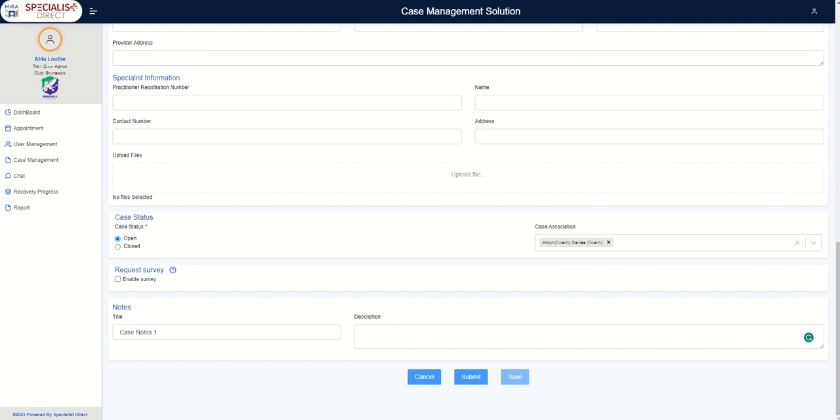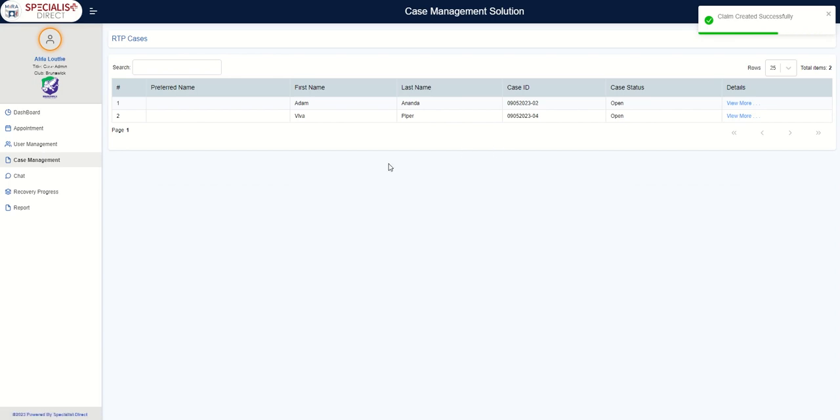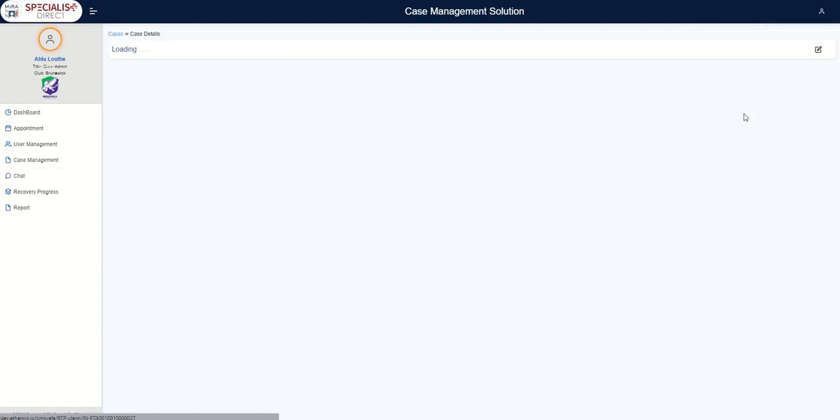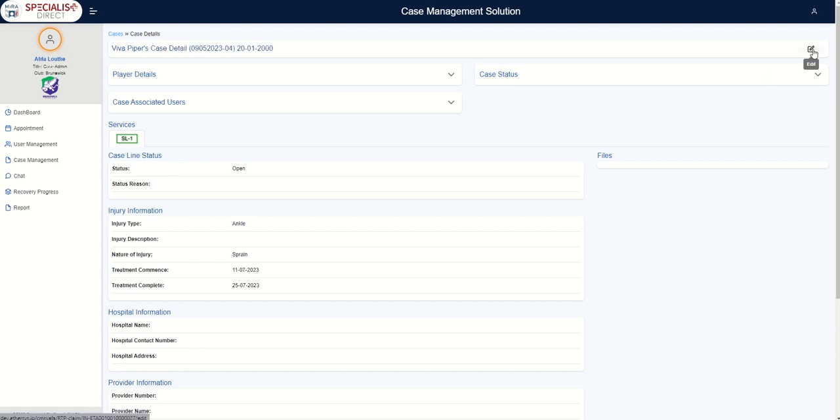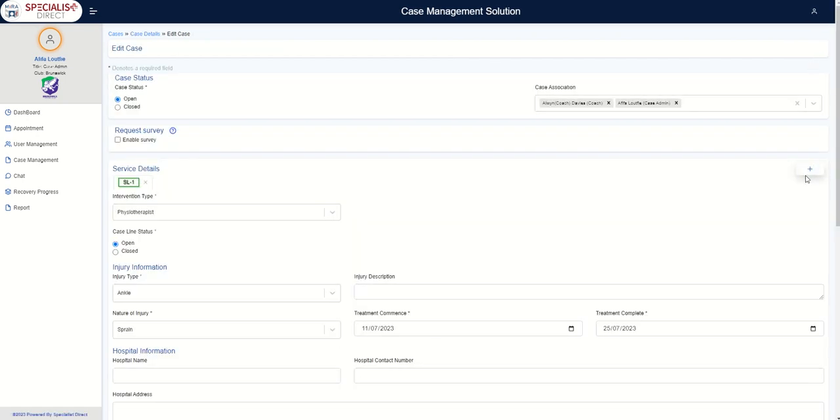So after this, what if my injured player reported a related injury? Well, as mentioned before, we can add a case line by going to the case management menu. Let's submit this first. There, it's showed up on the case management as one of the cases I'm managing. Click View More and find the edit icon on the top right hand side here. And click the plus button on the right hand side of the service details section.